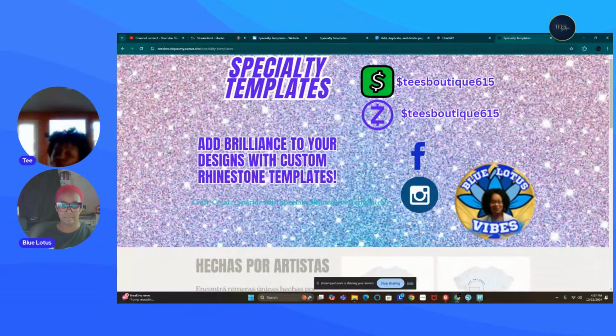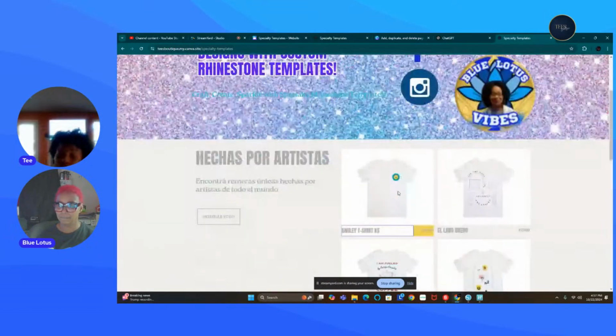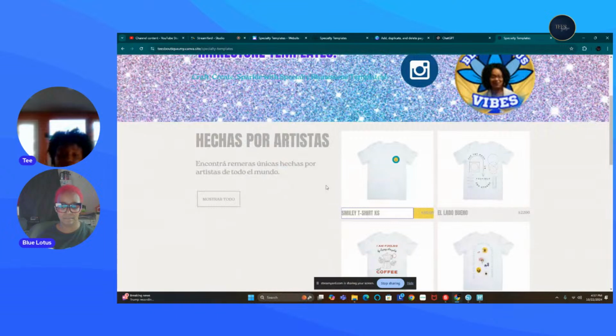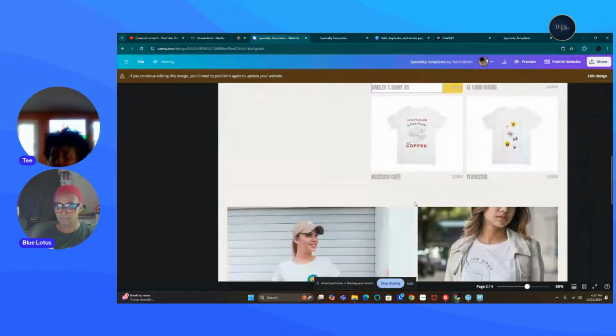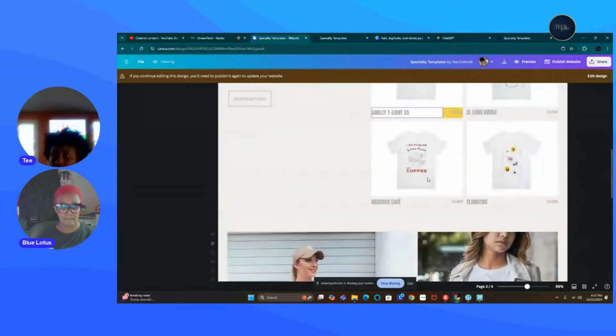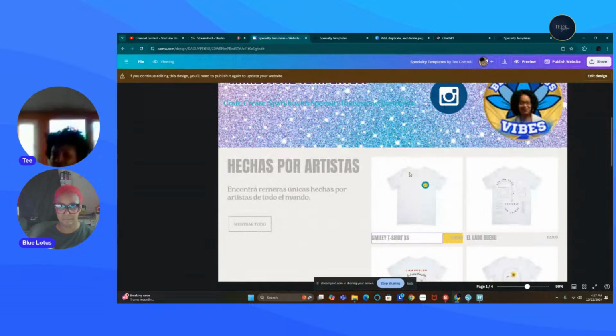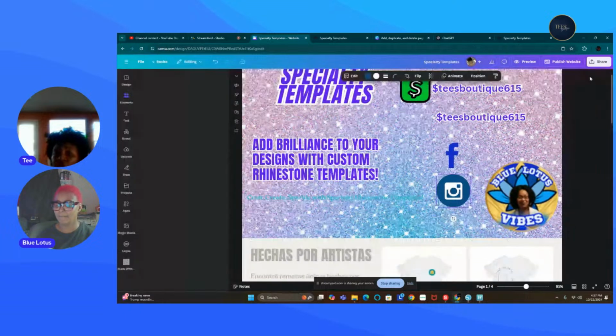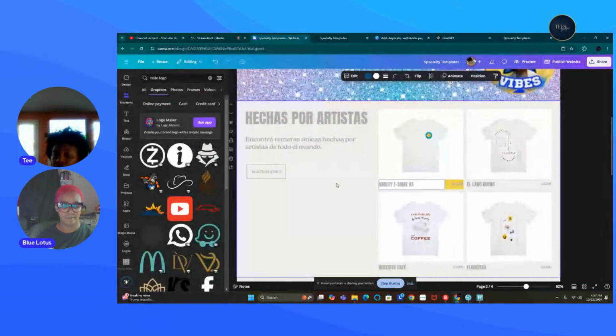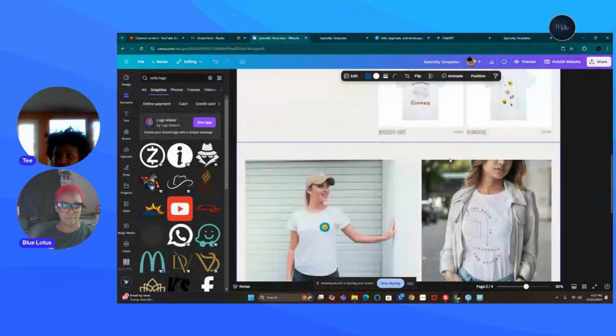However, if you're going to go this route, say right here you needed like extra space, right? If you continue editing this design, you'll need to publish it again. So if you make any edits, you'll have to hit the publish button again. So say right here, you needed extra, I guess, icons, right?